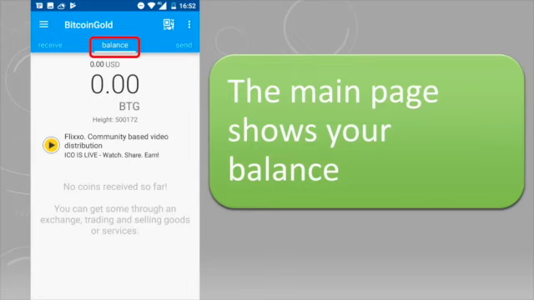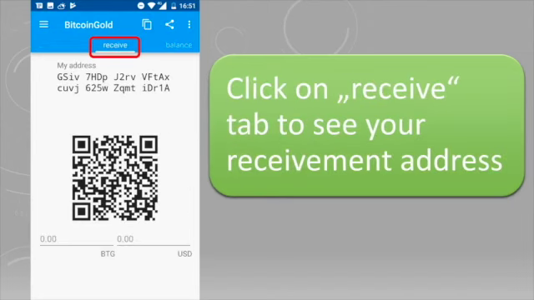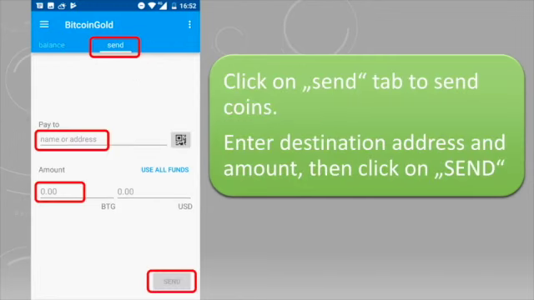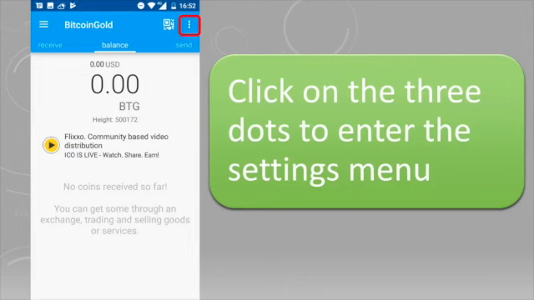The main page shows your balance of whatever coins you've got, whether it's Bitcoin, Gold, Verge, Litecoin. Receive, this is how you'll receive crypto, either by scanning the barcode or copying that address. You'll press send, put the amount in, enter the destination, and then click on send.